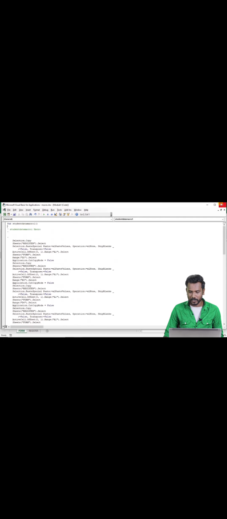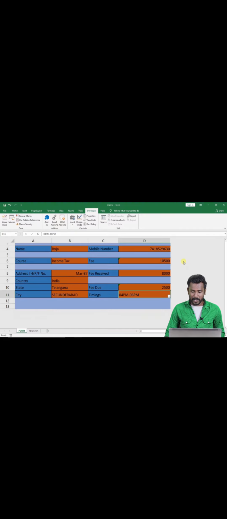Now I close this. Just to make you understand, I'll enter another sample data. I'll enter 20,000 here. After entering all this data, I don't want to copy paste from the form to the register manually once again, because my previous activities are already recorded, and I'll be connecting them to a button. This time I'm not going to do the same copy paste once again.